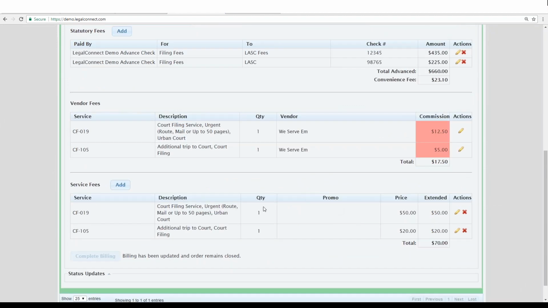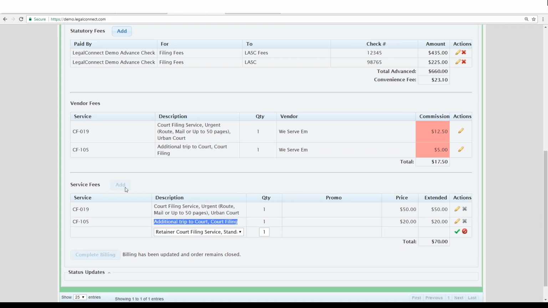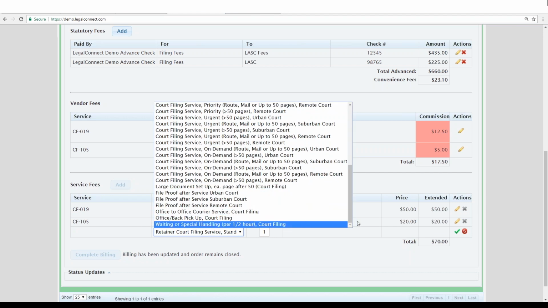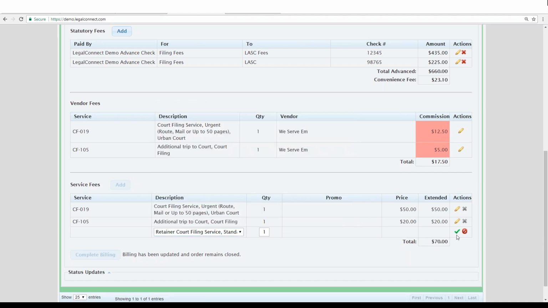And lastly is the service fees. This is what we're charging our customer. Again, the fees are pre-populated based on the location and the service level of the order. In our last webinar, we added an additional trip to this order, which is why we see the fees for both the vendor and the service fees. If we wanted to add any additional fees, we can click on the Add button and select the fees from the drop-down menu. Since we don't have any additional fees on this order, we'll go ahead and click on the red circle to cancel.